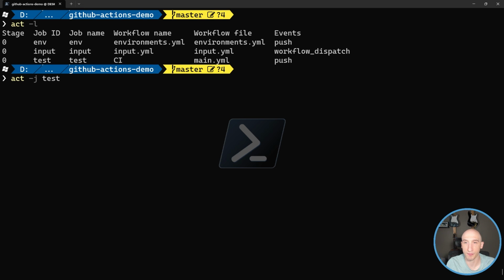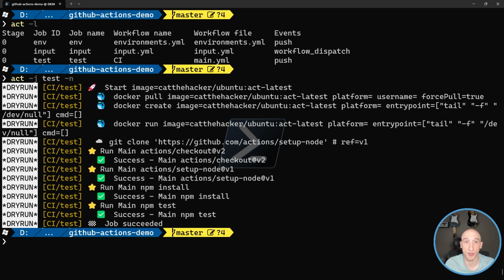So before we do that, what if instead of going through the entire process of running it, we wanted to just do a dry run to make sure that we have the correct YAML syntax, and that we're not having any issues there? So we can actually do a dry run. We can do the name of our workflow -n. And what that's going to do is set up a dry run. And let's actually take a look at what it does.